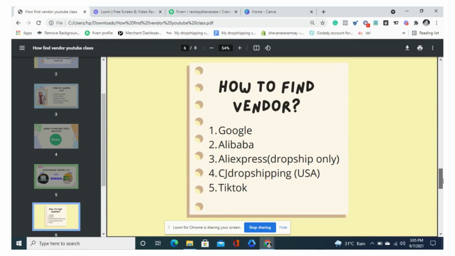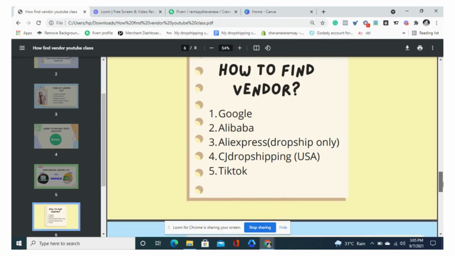How to find vendors: Google, Alibaba, AliExpress, CJ Dropshipping, TikTok. The ones that have US beside them, for example CJ Dropshipping, are US vendors and they provide dropshipping services. So you can always add those to your dropshipping list for persons that reach out to you asking for a US dropshipping vendor.